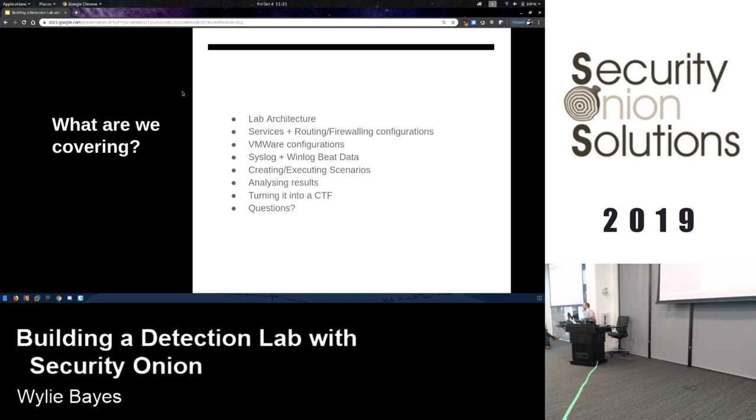And then we're going to talk about how you can turn all of this into a blue team CTF and how I was able to do that for students. And it really resonated with them as far as actually doing investigations and figuring out all this stuff as new analysts, because it's hard. And then if we have time, we'll take some questions.